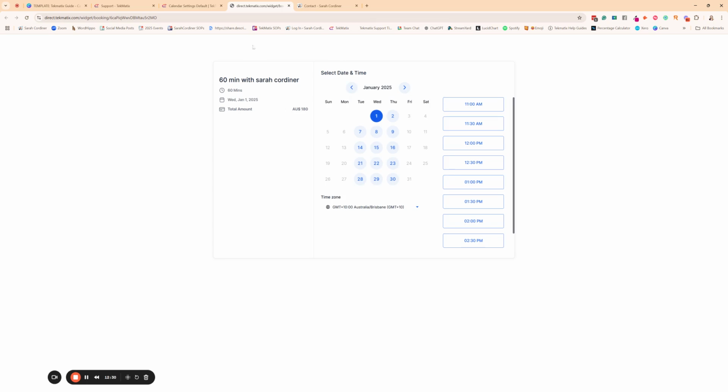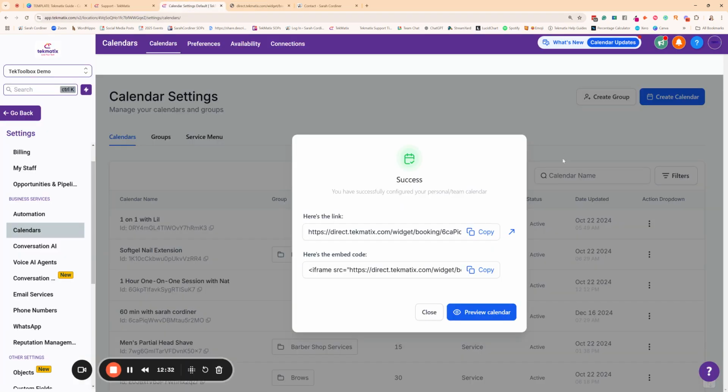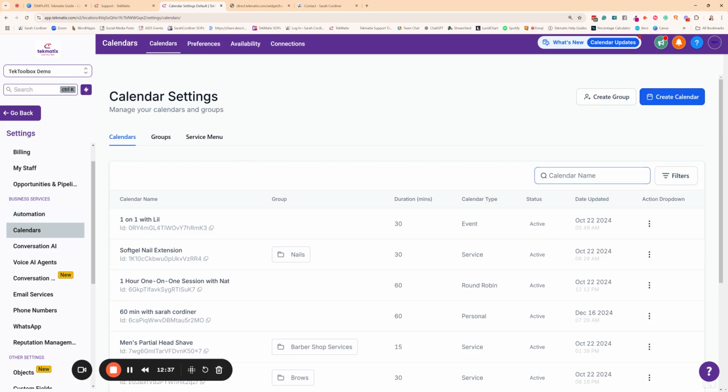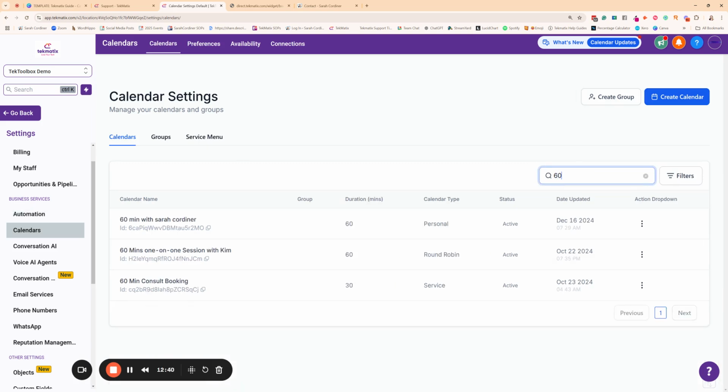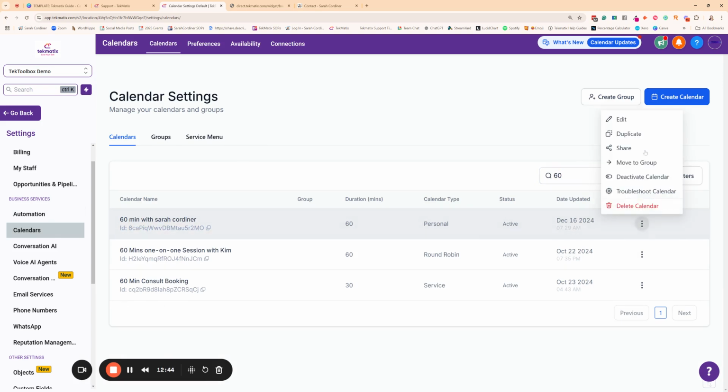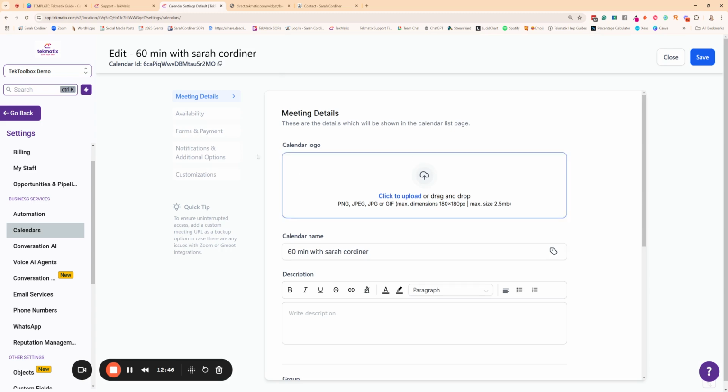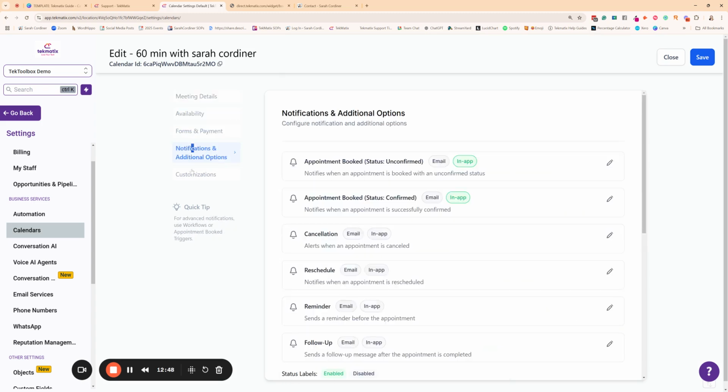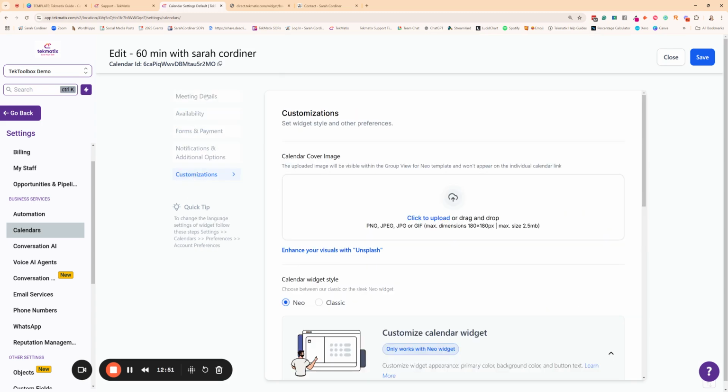Now, how do you change the colors and add images and all that kind of fun stuff? Well, I will show you that now. So let's go back into our calendar section. You can now go and find that particular calendar. So this is the one that we've just made. I used the search bar to find them. Click on edit. And this is where now you have more customizable, editable features.